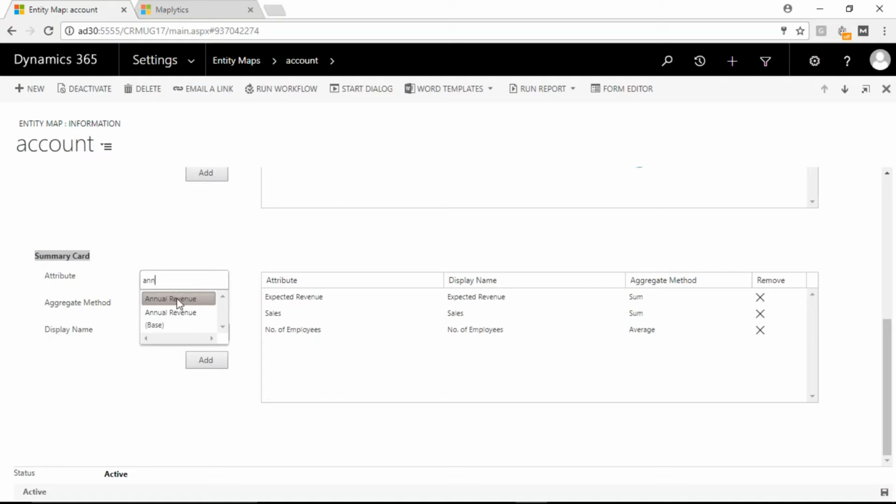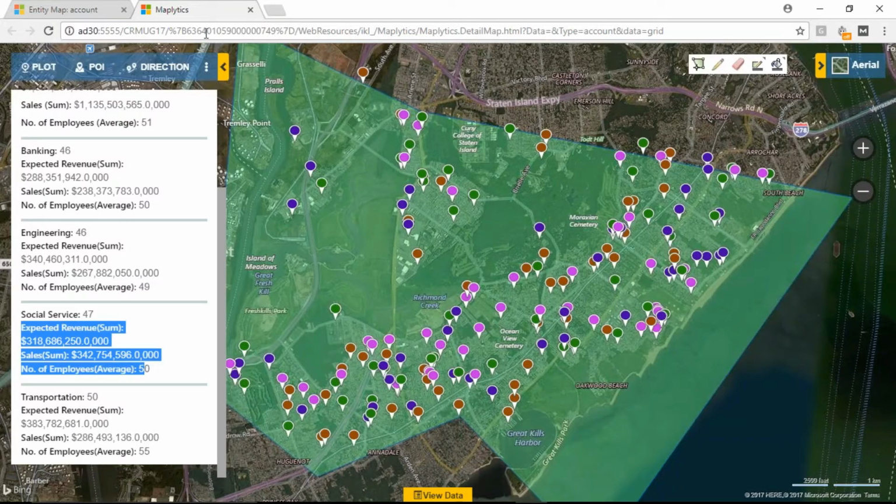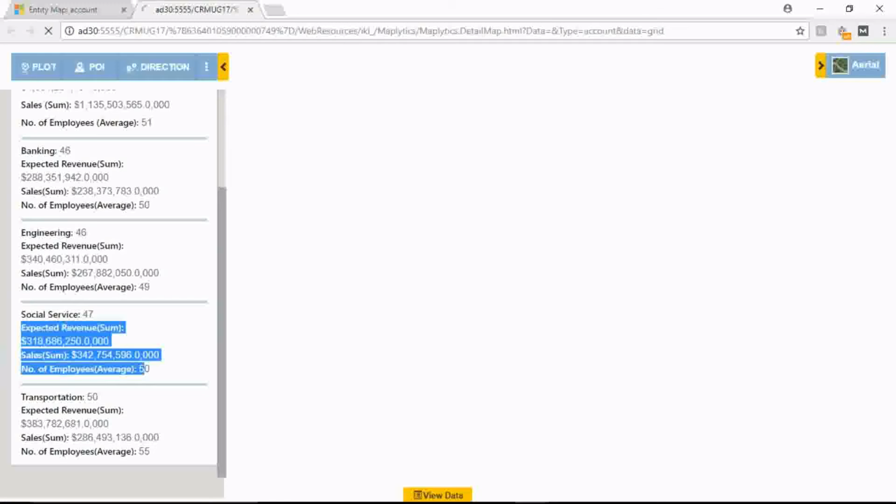So this will give me the list of all the field attributes. I can further choose my aggregation method, which can be sum or average, and then click on add. So it's very simple, few clicks, and you are able to add a new data point here. Now let's go back to the detail map screen and analyze further. Let's see how the added data points act here.